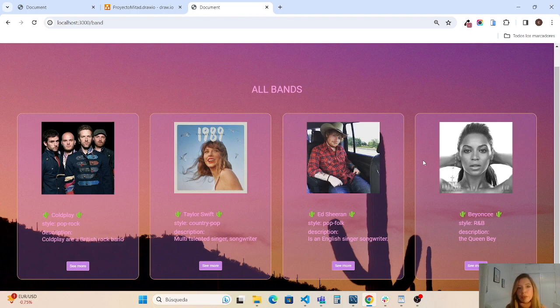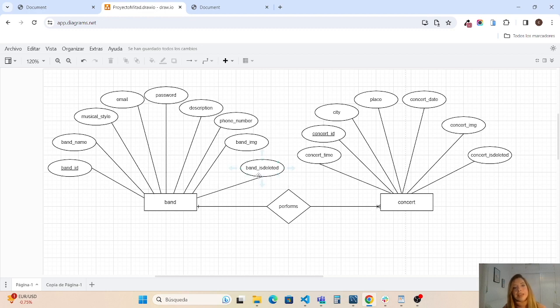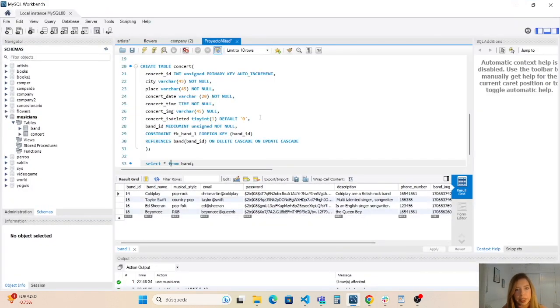So first of all, what I've done is design an entity relationship model for one-to-many relationships. Here, also storing some data in the database, like concert ID, city, place.